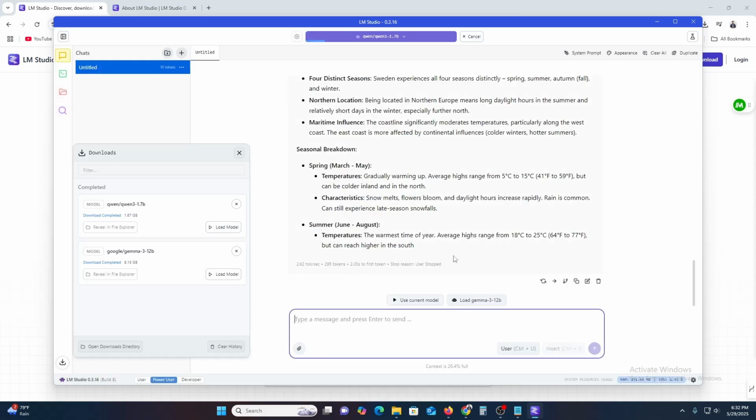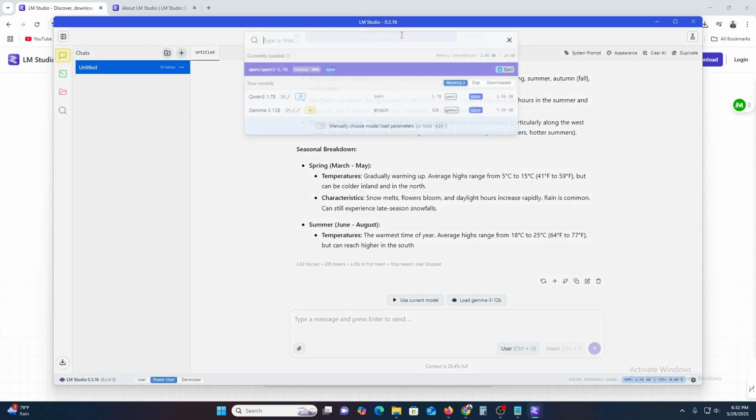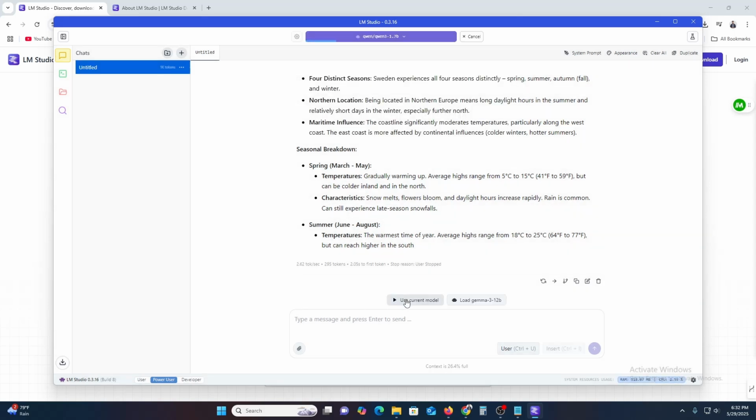Just click over here, and here you need to select your chat option from that place. So here we now have two options, one is Gemma and another one is Qwen. So I'm going to select Qwen, and here I will use the current model, and I will ask a question. Let's ask for something. What do you think?